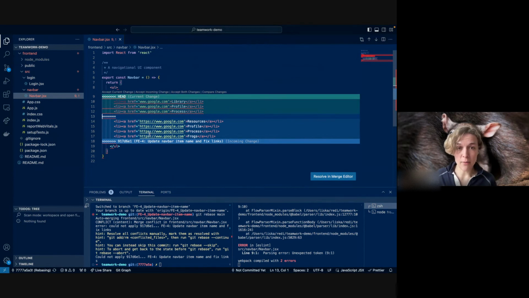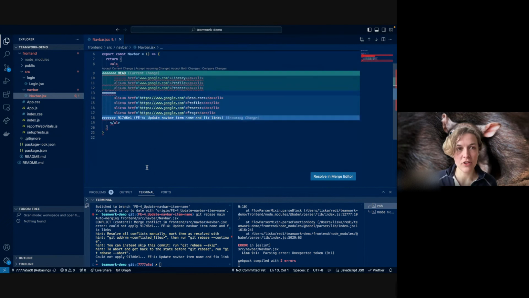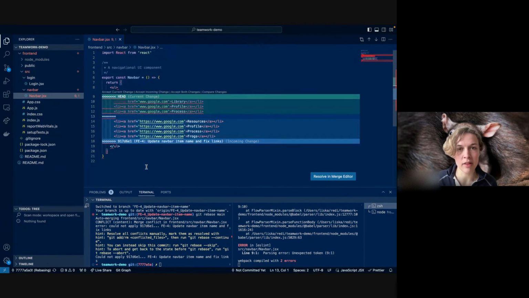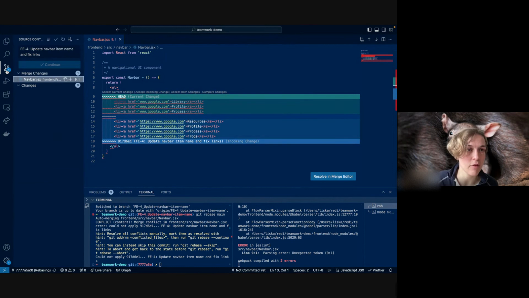All right, so then we get this. This shows the difference between what is in the main branch and what is on your branch. Here it says head, current change. In fact, this is a good place to work. Merge changes. So we click here and this is what's being shown. This is in the version control, source control, and this is where we're staging stuff. This is to do with your workflow. So it shows up here.